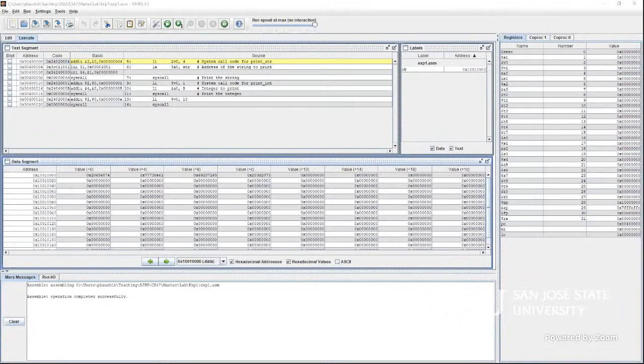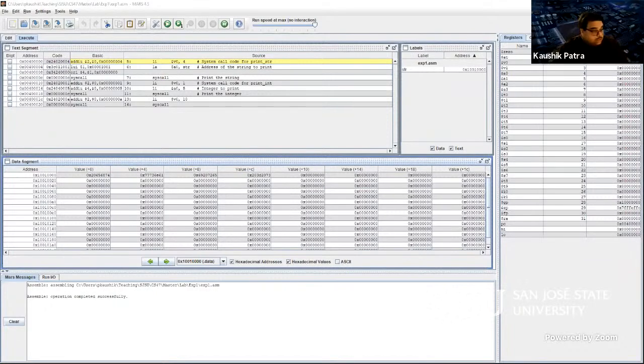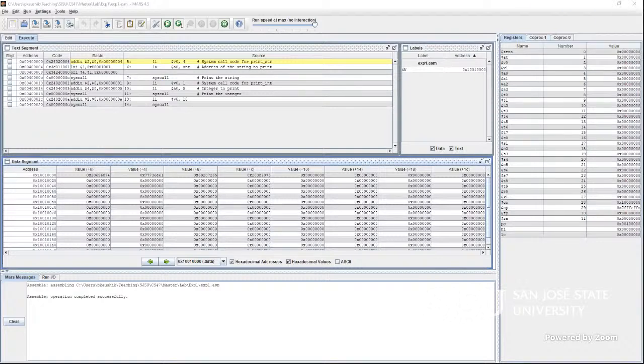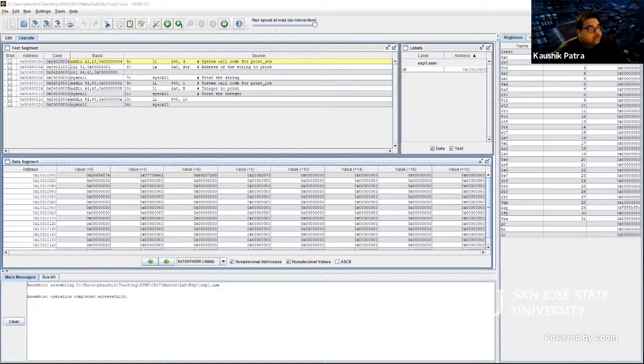Are we going to be using the emulator or the simulator today in the lecture? Yeah, we can use it, definitely. So you're looking for anything specific? Everything sounds so far so good. Okay, all right.